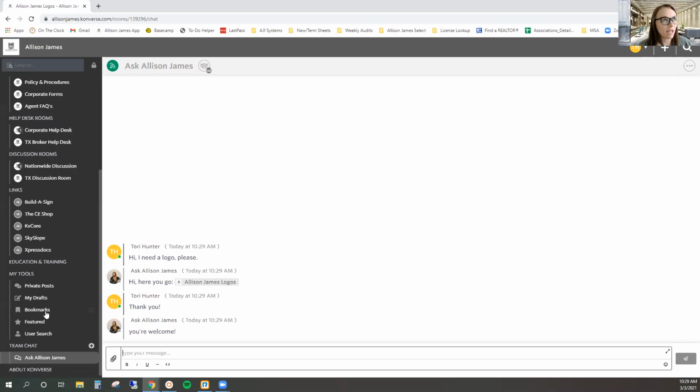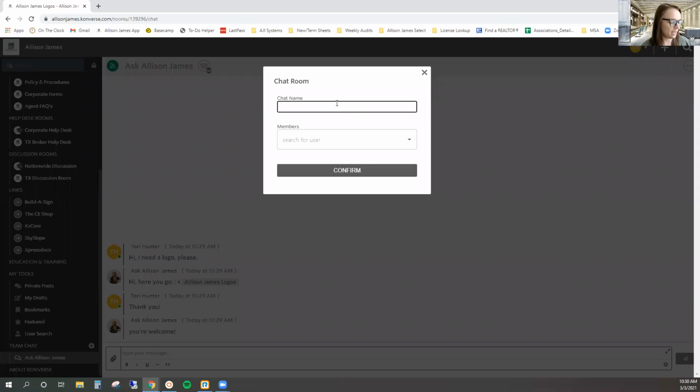Another good way that you can use this team chat would maybe be to have an ongoing chat with your broker. So you can actually come in here, click on the plus button, and you can go ahead and maybe create this chat with Joe, and then you would search for Joe under the members and create an ongoing chat with him. Okay, so again, these are not chat bots, these are actual people responding.